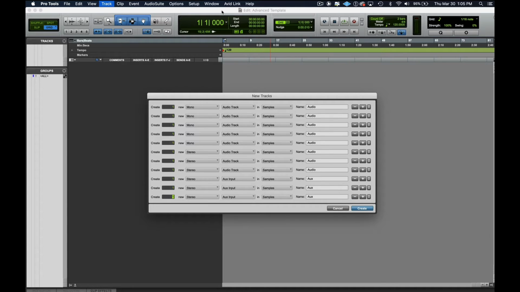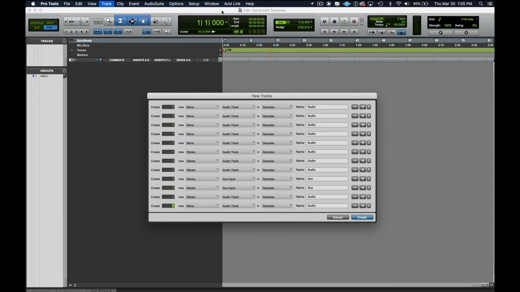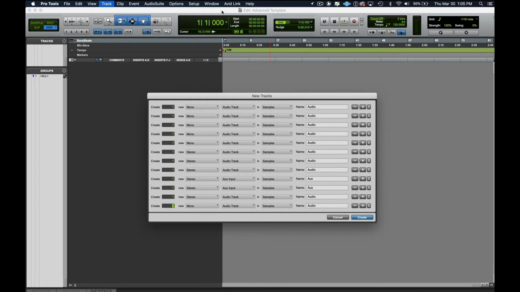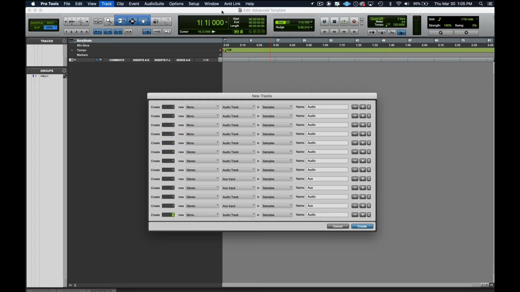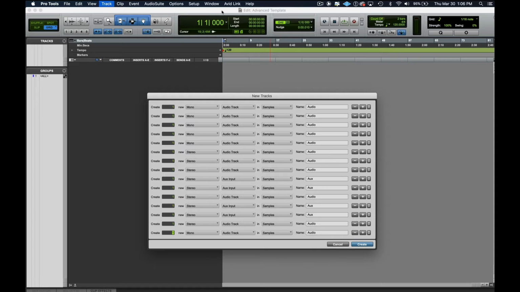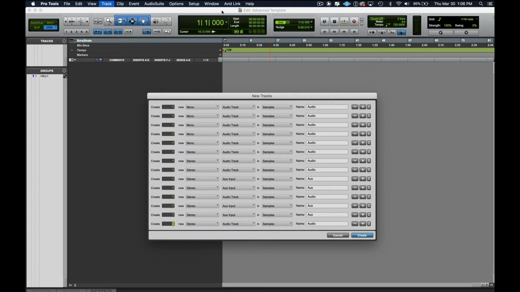Let's make a stereo audio track. Let's make another stereo aux, and let's make one last stereo aux here. And now let's make a master. Master fader. All right, we're gonna stop here for now.